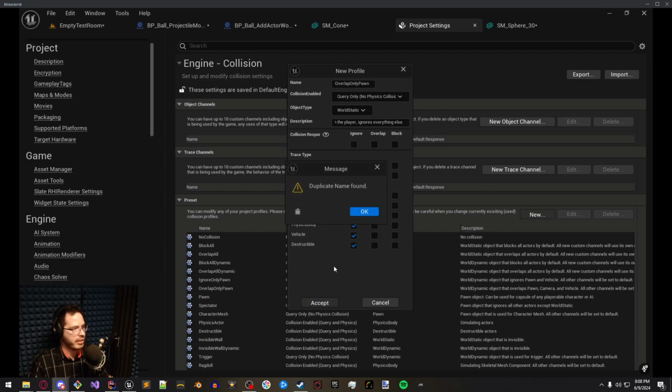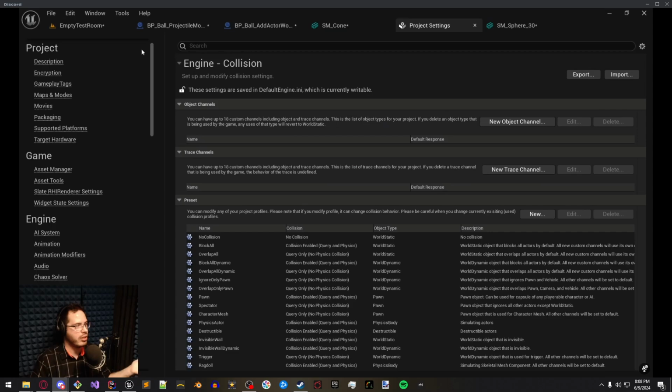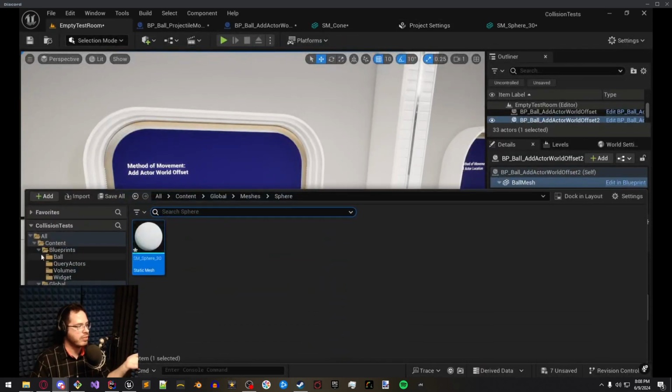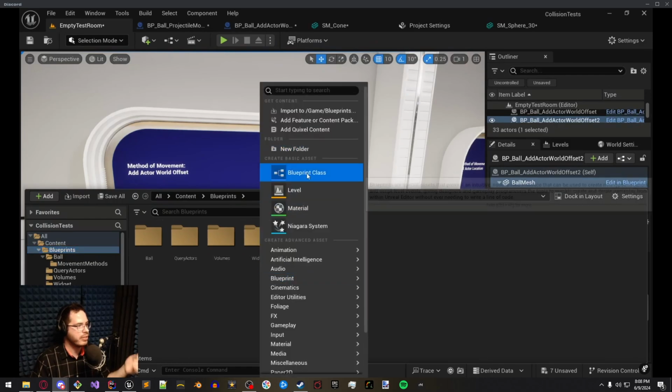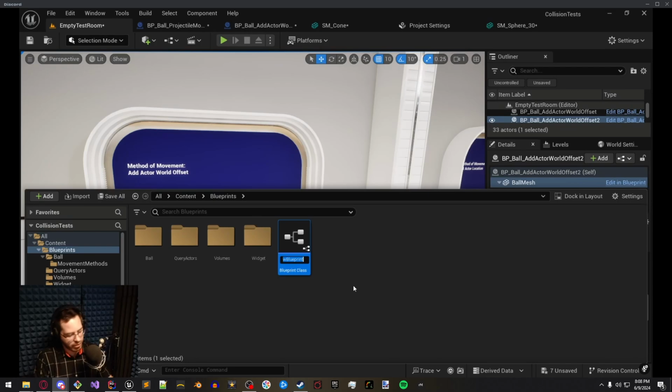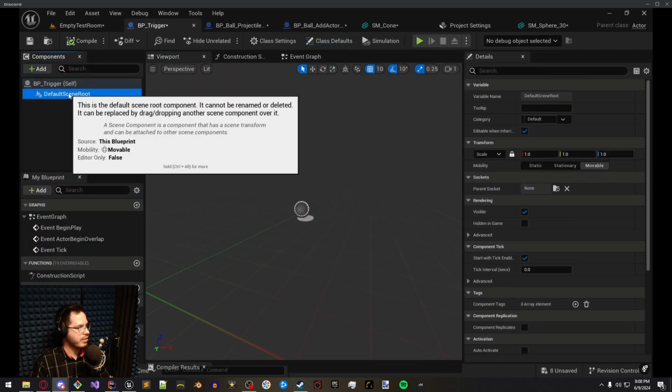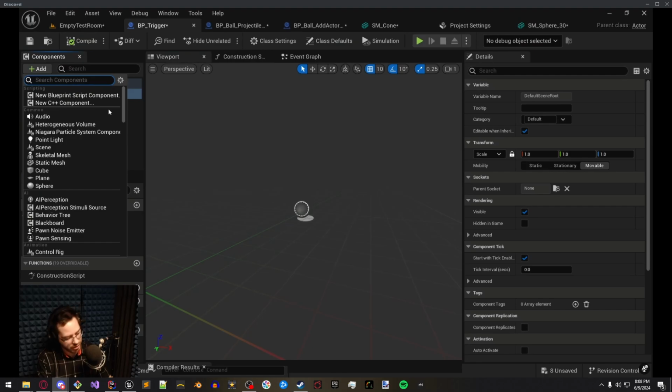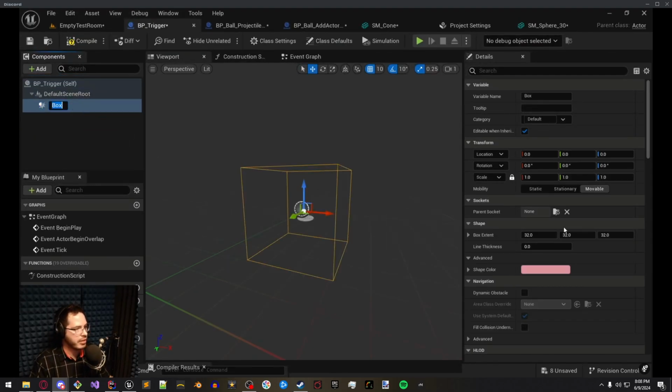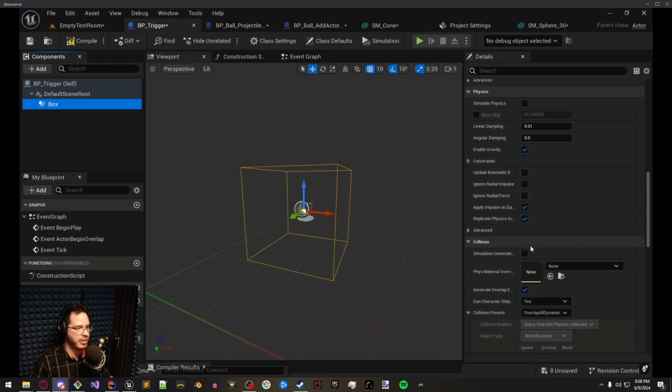And if you create that, looks like overlap only pawn already exists. So for demonstration purposes, I'll call this overlap pawn only. And now that I have overlap pawn only, I can create a collision volume actor called BP trigger. Give it a collision shape. Let's give it a box component, box collision, and I can come in here and set the box collision.